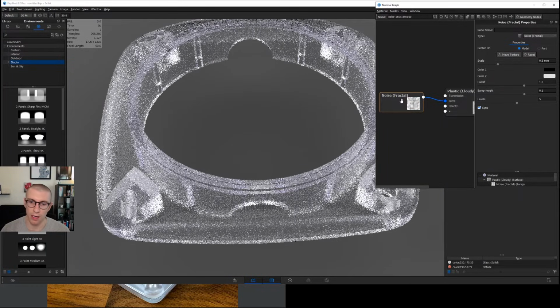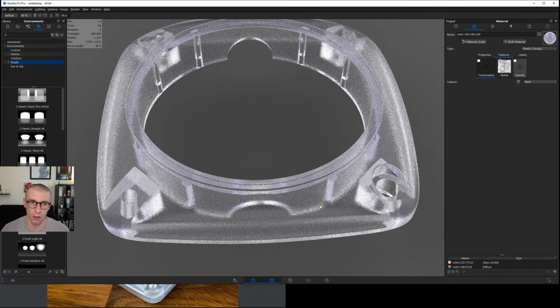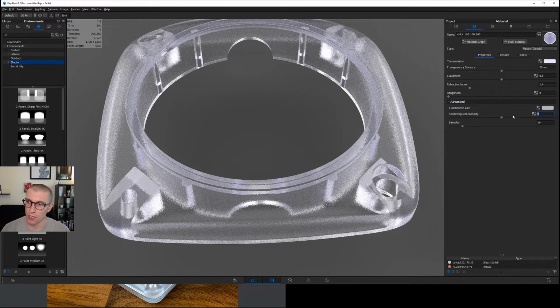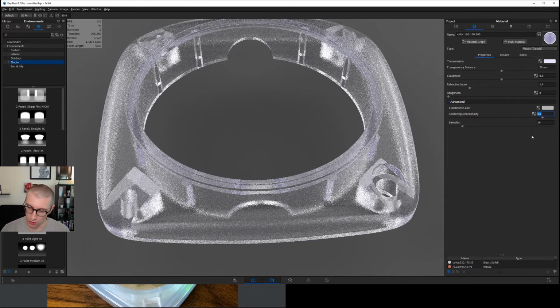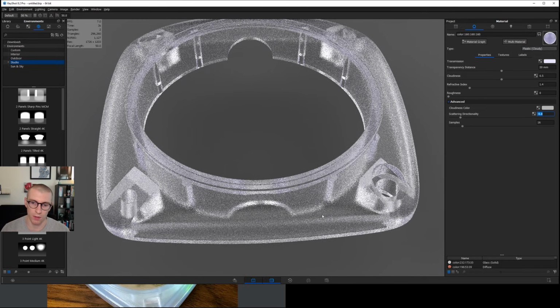So if I hit C to get out of that preview, now we'll notice that we have a nice textured look on this material. I'm going to take my scattering direction and probably increase it a little bit. Let's say 0.5. Still not helping. Let's try negative 0.5 and negative 0.8 and see if we like those different. So notice I'm not seeing much of a difference yet.